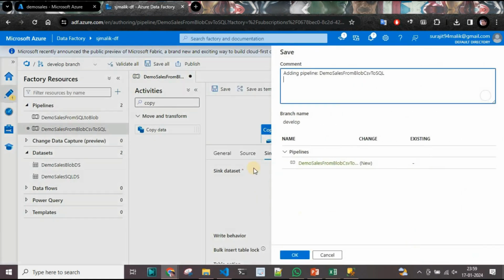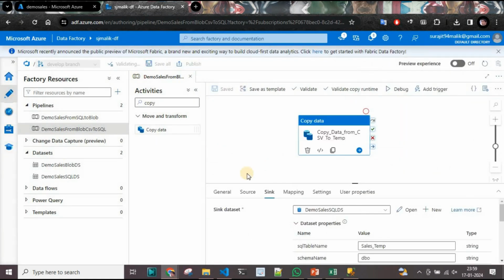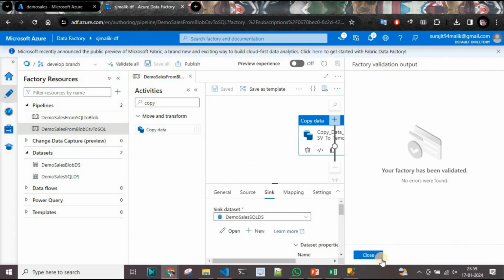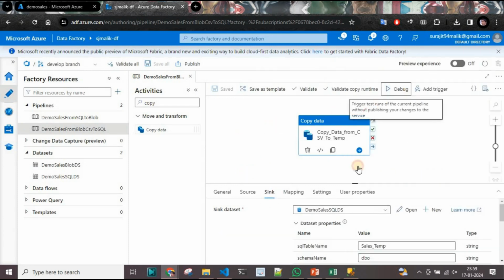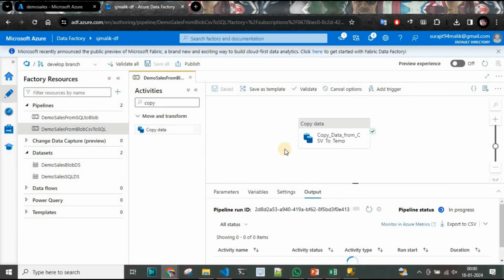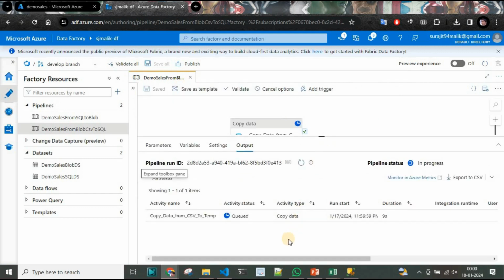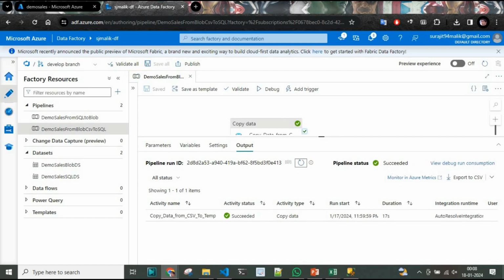So I'll save it, and I will validate all. So the pipeline is validated. Now I'll debug it. You can see in the output it is in progress. So you can check the status here, the source and the sink.